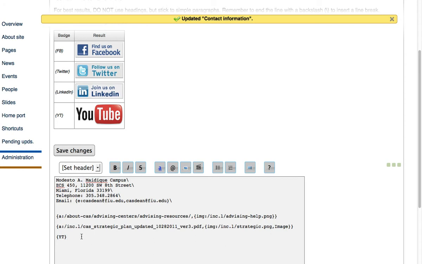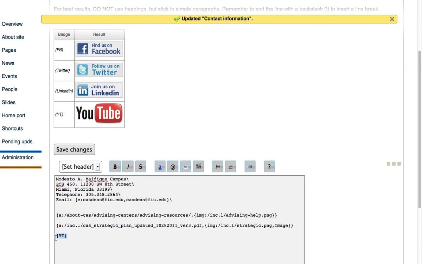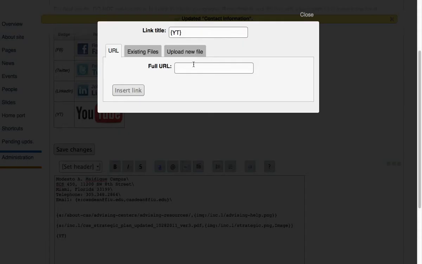So in the editor section, I'm going to select the YouTube code, and I am going to click the insert a link button. Once this is selected, you'll want to click on that, and then it's going to ask you what web address you want to link to when the person clicks on the YouTube button. So I'm just going to use the youtube.com address as a default, just to demonstrate how this would work.